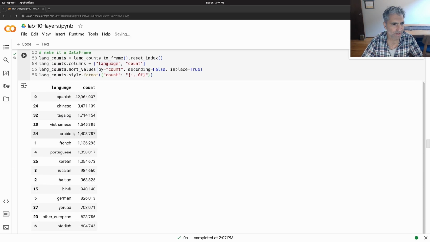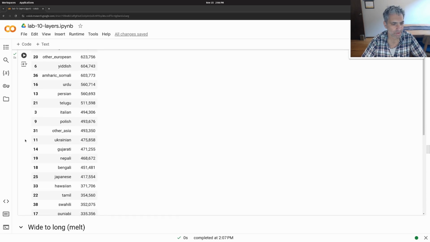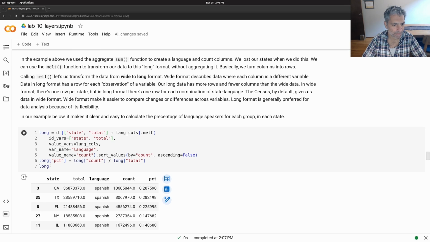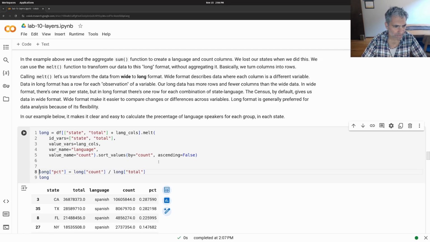So we're going to do the same thing we did here. We have language and count, but we're going to keep the state so we know the language count for each state. So we're only going to have 3 columns, state, language, and count, right? Actually 4, because we're going to put the total in there too. So this is called melt. And when we do it, we're switching from wide format to long format, right? Now melt is pretty confusing, but it's also pretty powerful, and it doesn't take that much code.